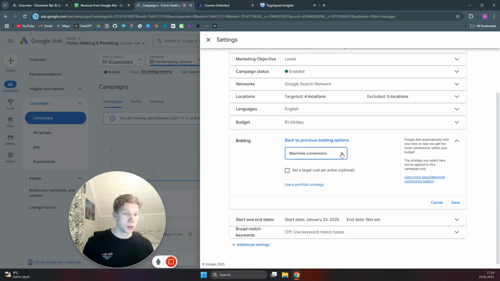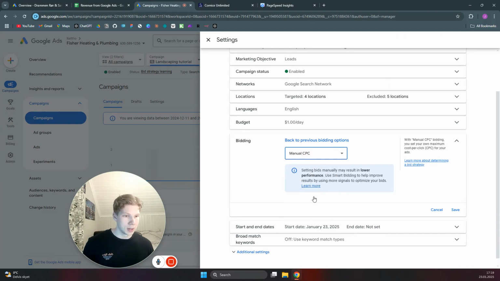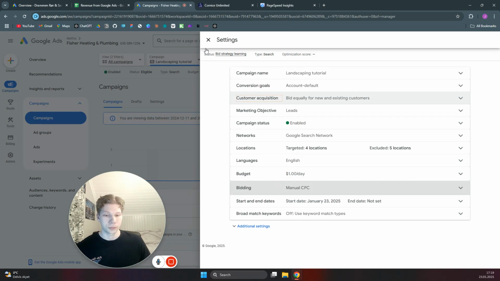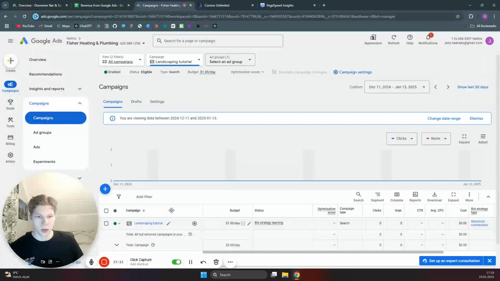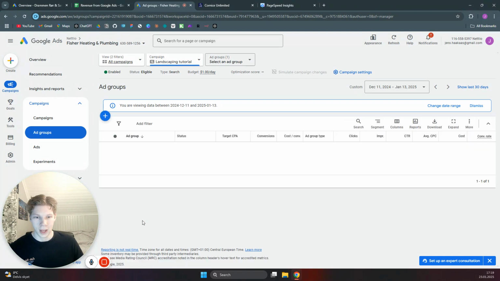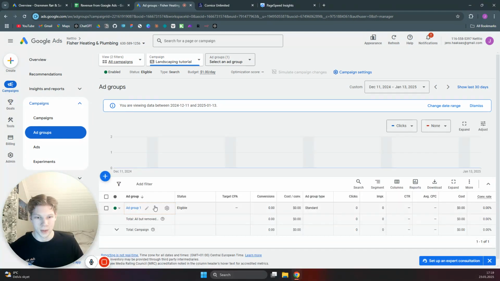And then we want to enter manual CPC and click on save. And again, you can change your budget here, what you want to spend each day. And you can also change your budget in here inside the campaigns. Now, when I click on the campaign, you will come over to the ad group that we made earlier. We should have called this something else than ad group 1.